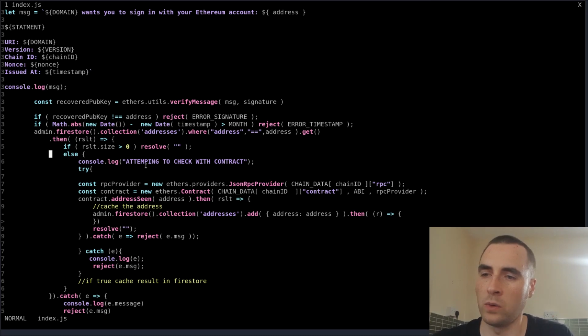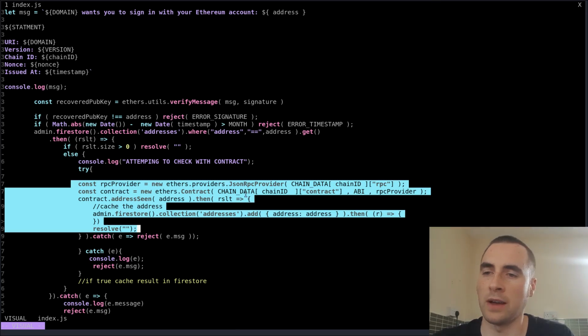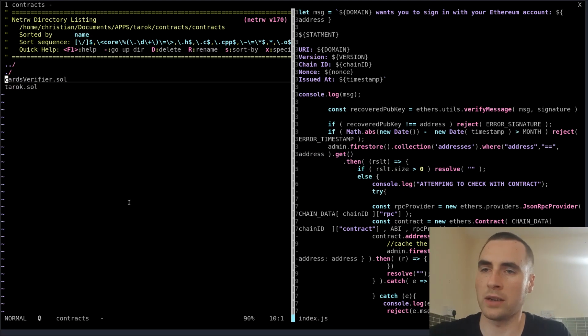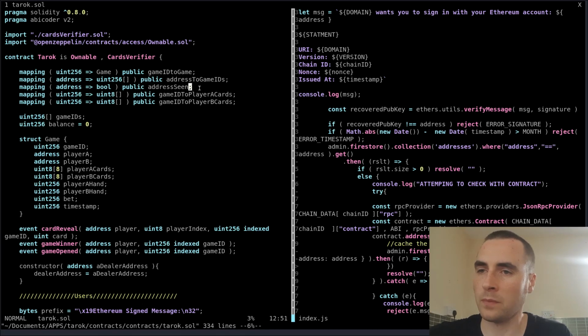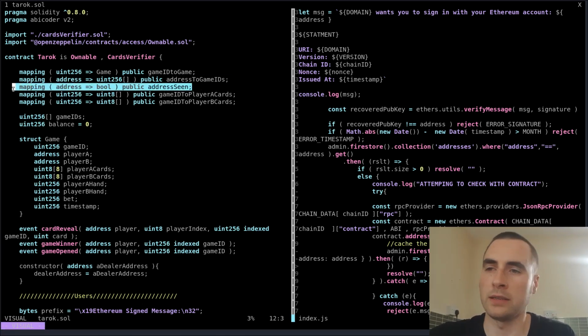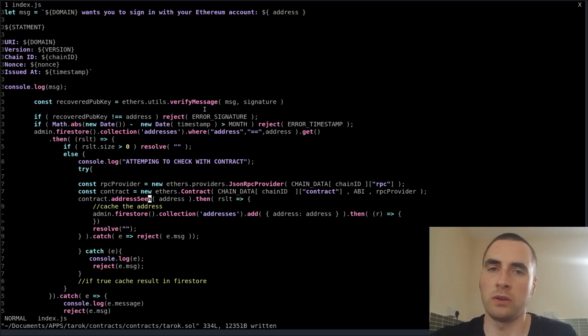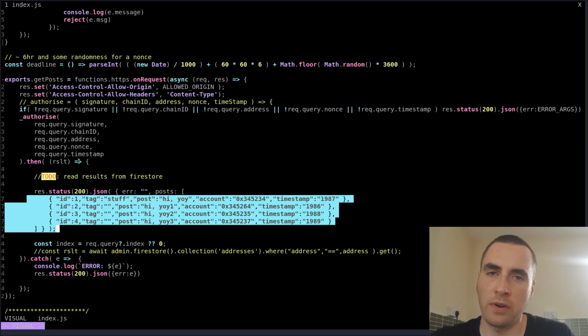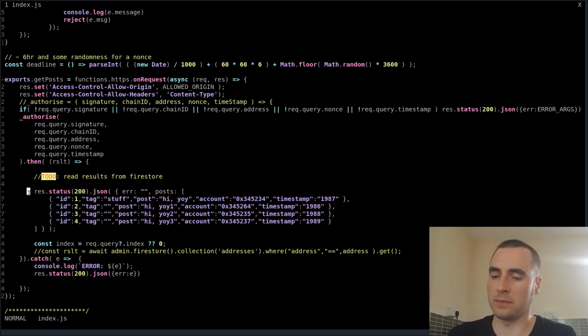If not, a call is made to the contract to see if it's a valid address. In the contract, I added a mapping seen address, and this is just a flag which is set when a player joins the game or starts a game. And then the backend can use this flag to know whether or not it should respond to the request. So if the front end sent a request with a valid signature, the backend then knows it can respond with data.